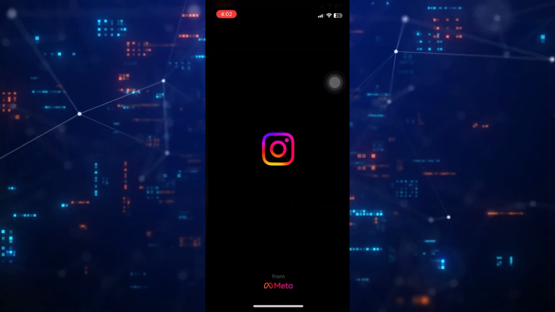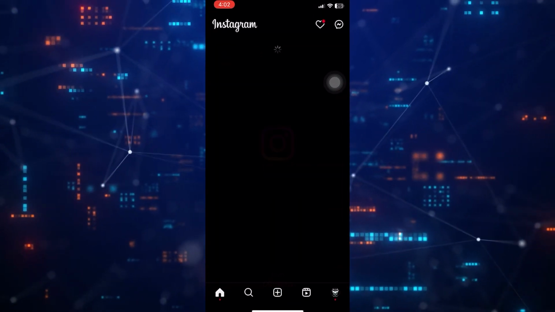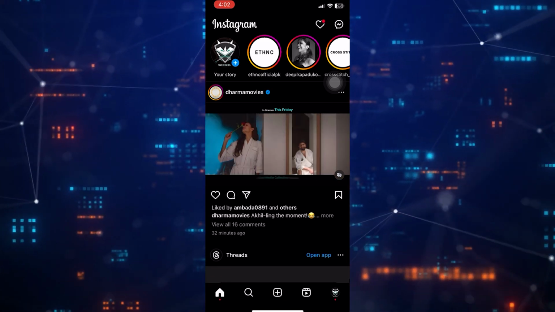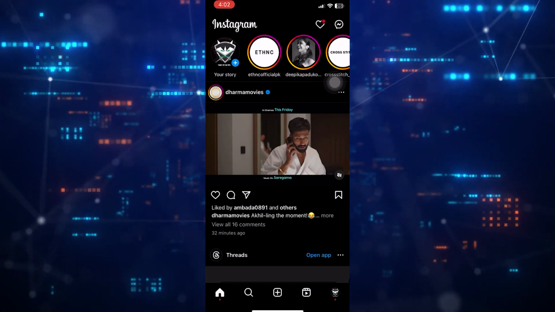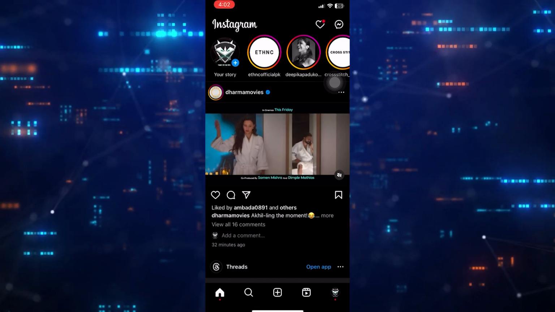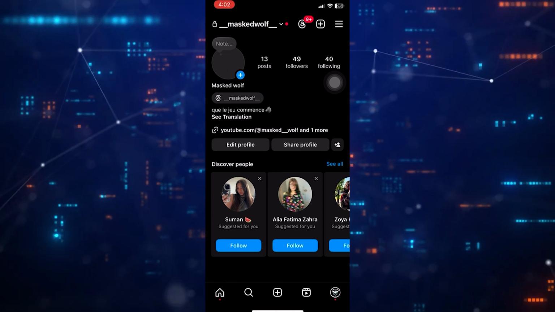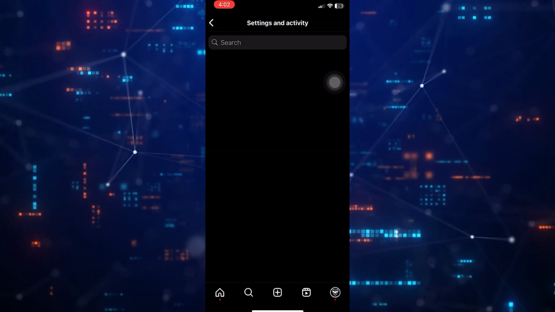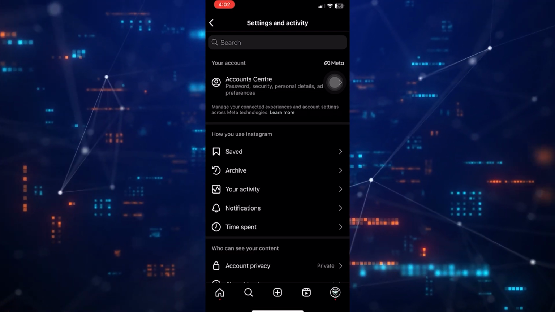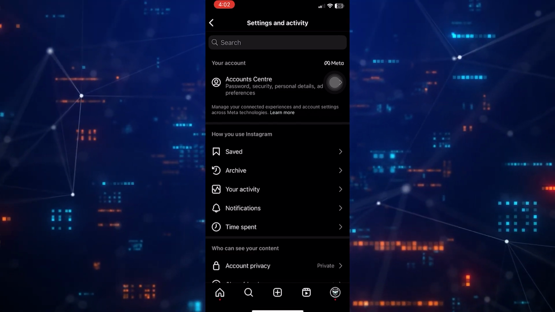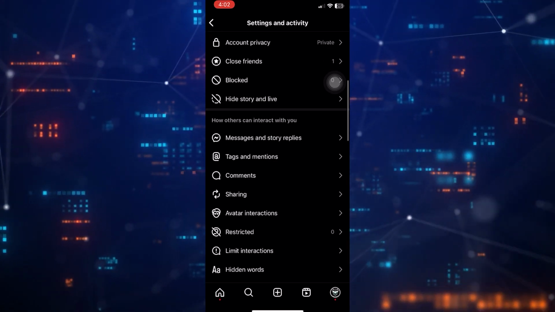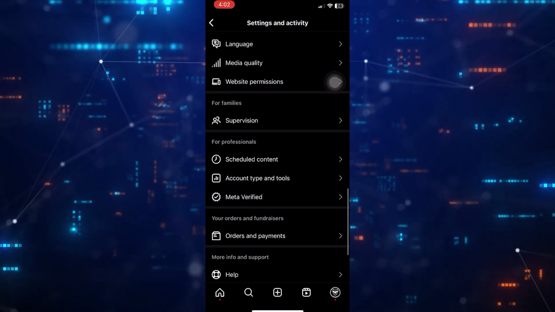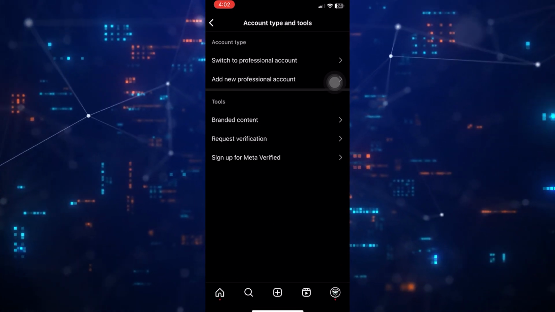Once you've done that, exit the Settings app and open up the Instagram app. Then tap on the profile picture icon at the bottom right corner. Now tap on these three lines at the top right. After that, scroll down until you see an option called Account Type and Tools. Tap on it. Then tap Switch to Professional Account.